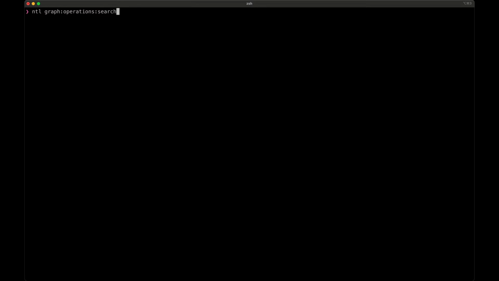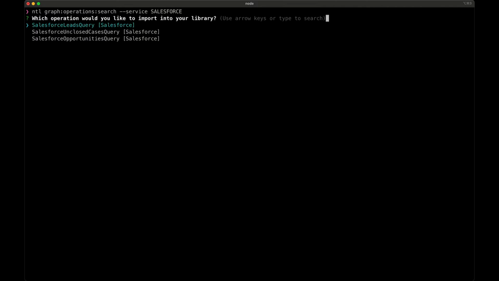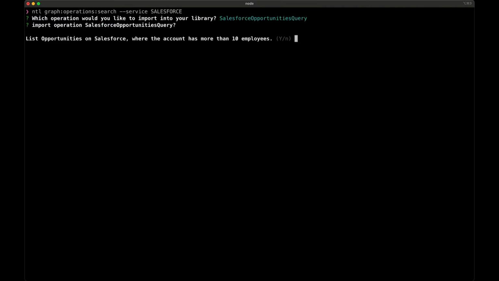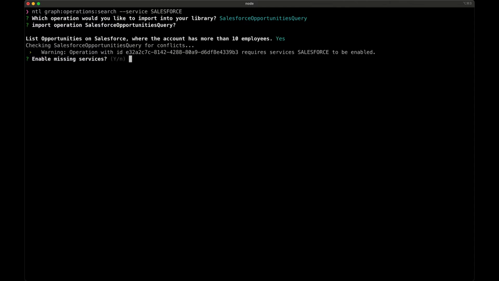Now this also works for services that I haven't enabled. So maybe I'm curious about the Salesforce possibilities. So I'll go ahead and add the service here, and I'll say, show me the operations for Salesforce. And there are fewer here, but I can say maybe I want to know about the opportunities, and this is going to list some opportunities in Salesforce, which is a very common thing to want to do. And so I think, okay, this looks interesting. I'll go ahead and import this. And this notices that I actually don't have Salesforce enabled, and it will prompt me to automatically enable it.